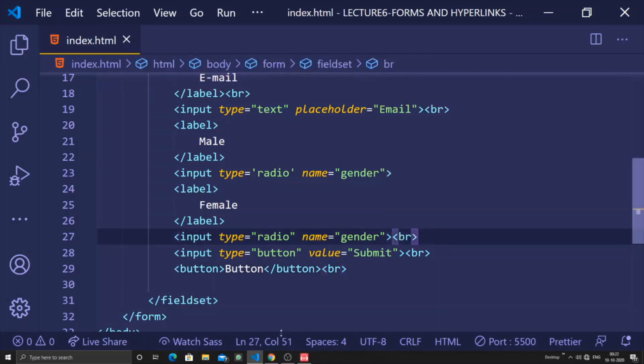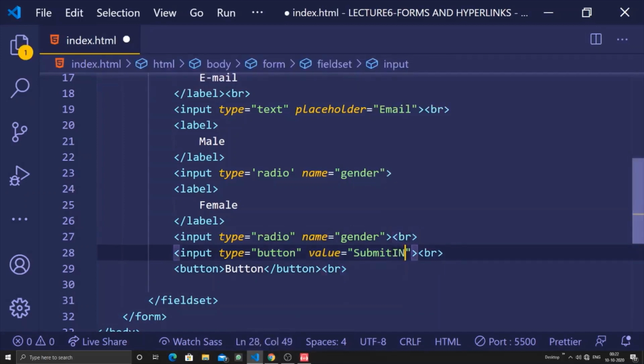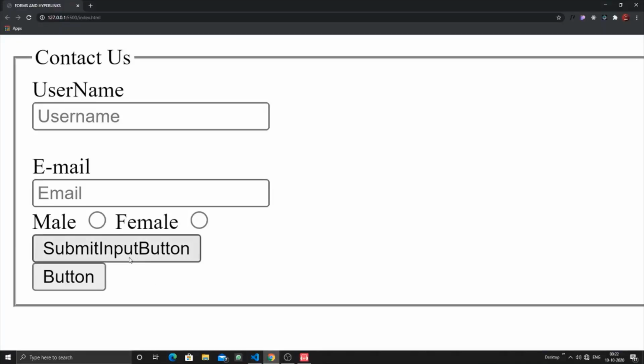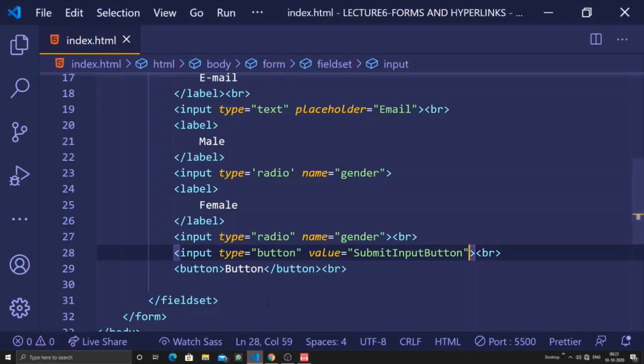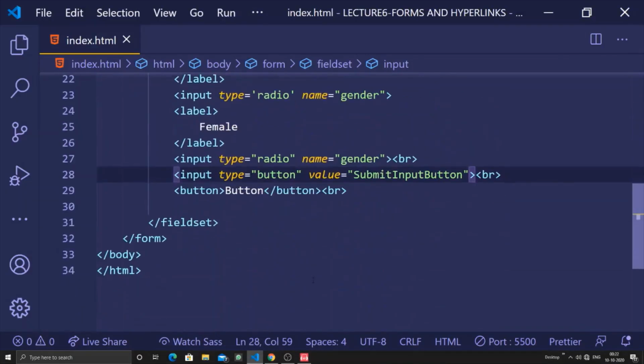Okay, so this submit is the input button, and after it I can write button, and so you can see this is your submit. It means we have added this button using the input field, input type, and we have added this button using the button tag. Okay, so there are two ways for adding buttons inside forms in your HTML.